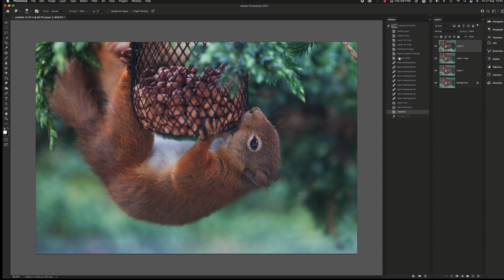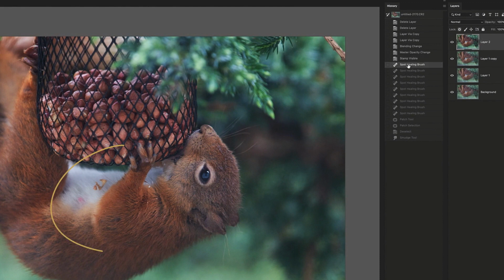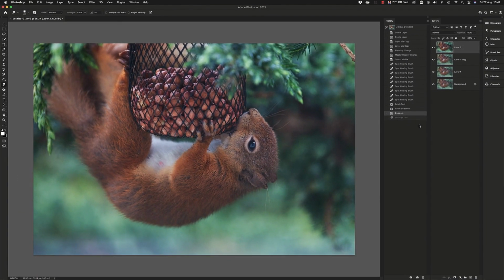So for instance, if I went to blending, change, I can go back to that point in time and go through all the steps one by one. I'm actually getting rid of all the bits now, all the detritus, all the food crumbs. And there we go, boom, right up to where I am now. So I can go back and retrace my steps. I can go forwards in time. Really excellent. And you can't do that with undo.